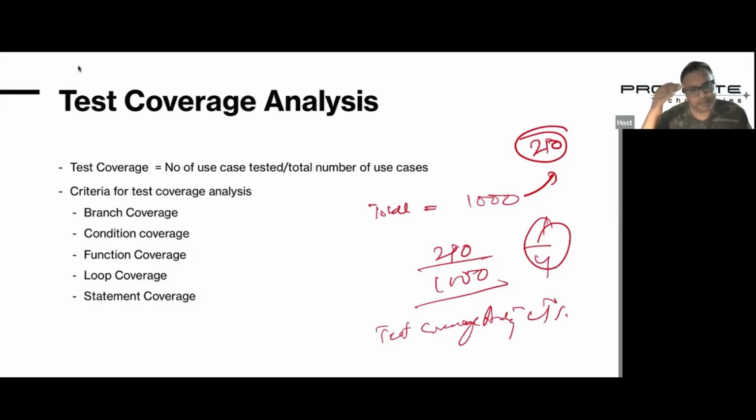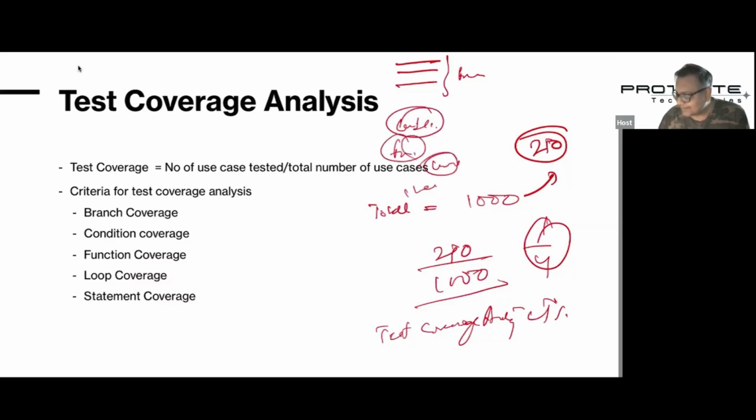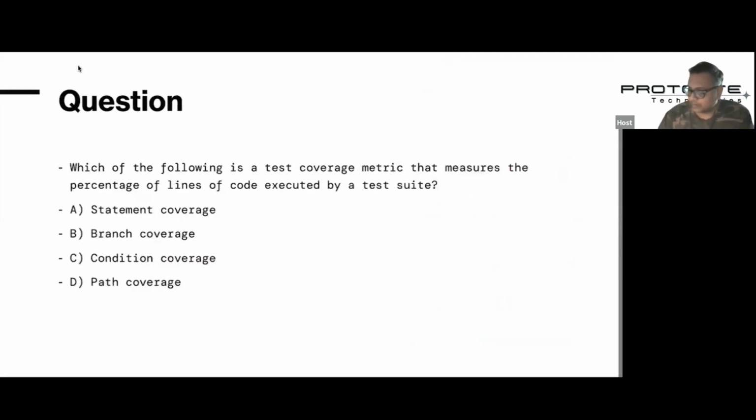You have multiple analysis points. Code is written in branches; code has branches, conditions, functions, loops, and statements. What you want to check becomes part of your test coverage analysis. Okay, small question.